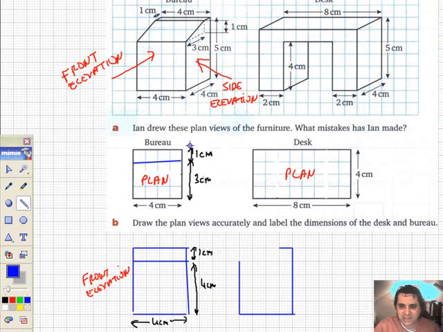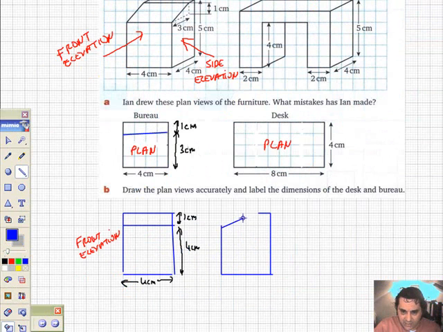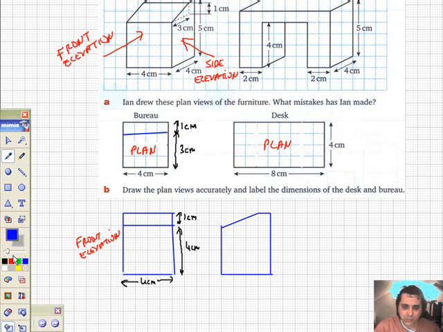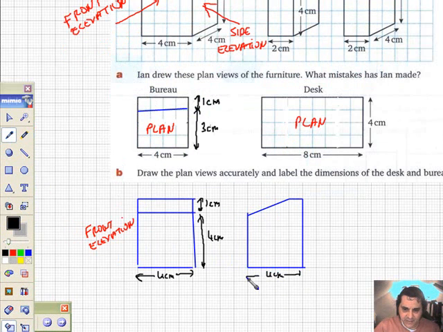Now look, I have my slanty edge right here, my slanty side, and I will now join the ends, and there it is. That, friends, is the side elevation, as opposed to this, which was the front elevation. Now let me label all the bits and pieces. That is 4 centimetres from there to there. This is 5 centimetres from there to there. This is from there to there 1 centimetre.